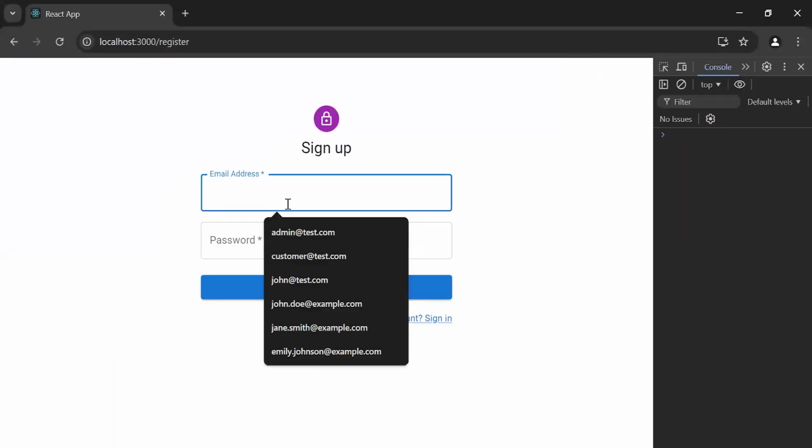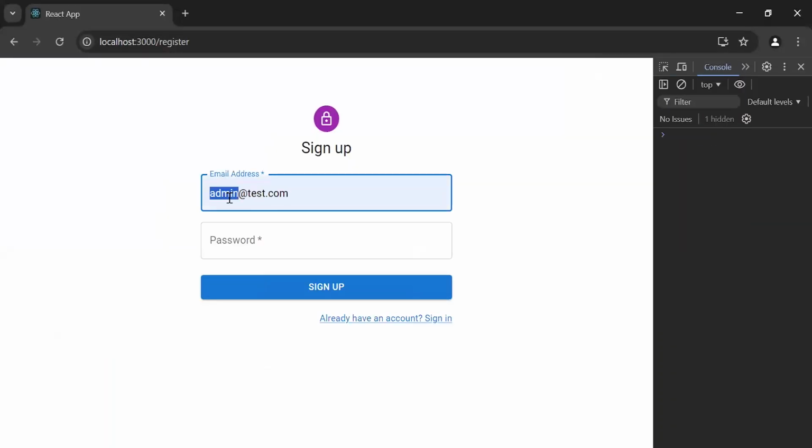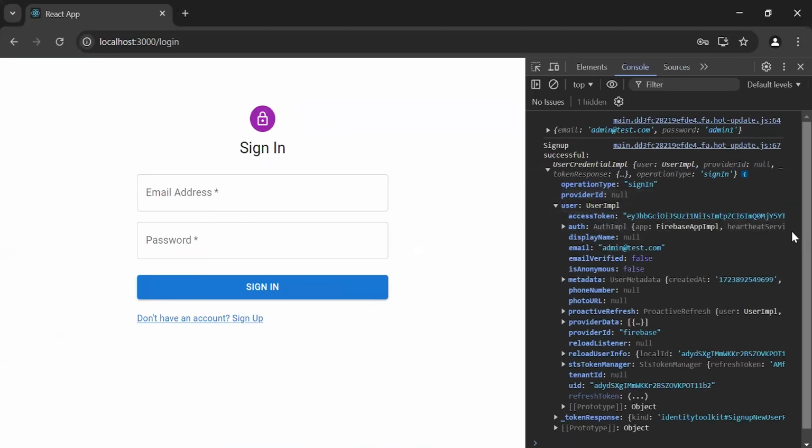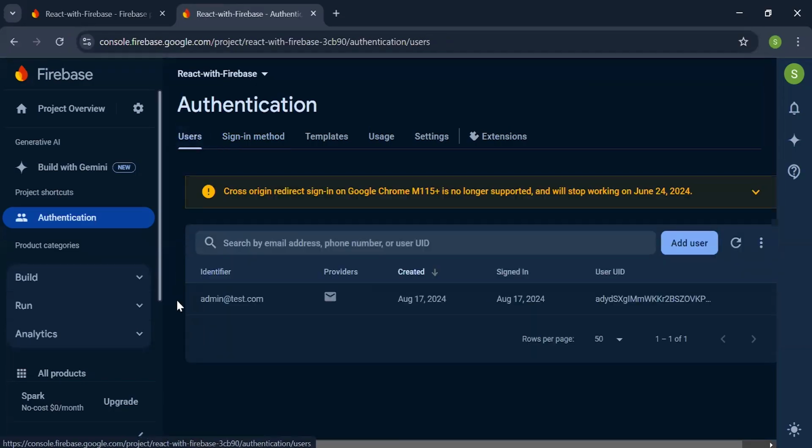And I'm going to sign up the admin with the credentials that we have admin@test.com and the password that is admin1. Let's click on the sign up button. As you can see, we got the response from the Firebase. As you can see the newly created user with the identifier. After this, we have a created date and the user UUID.